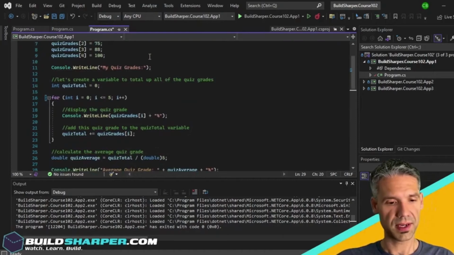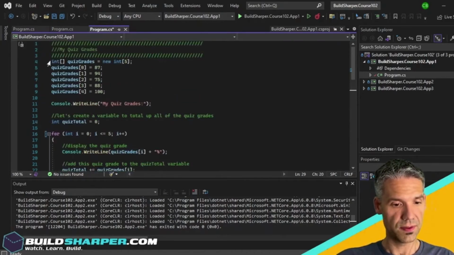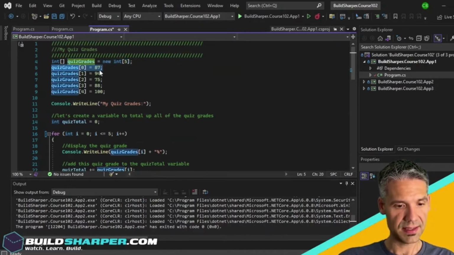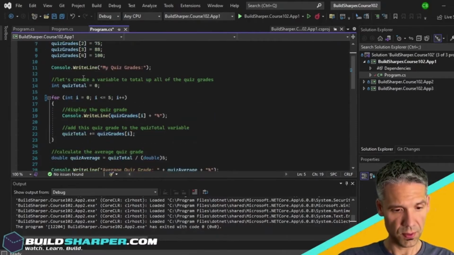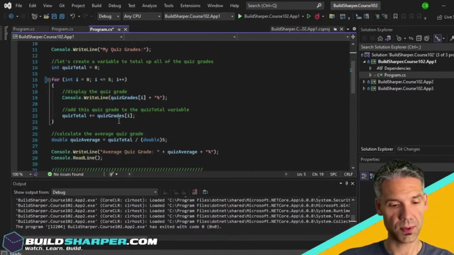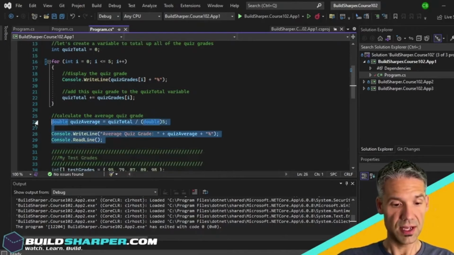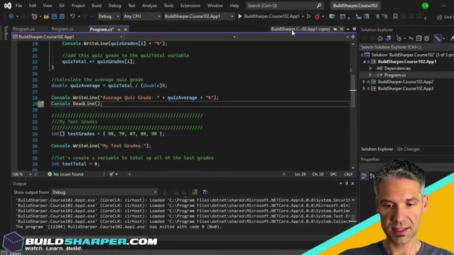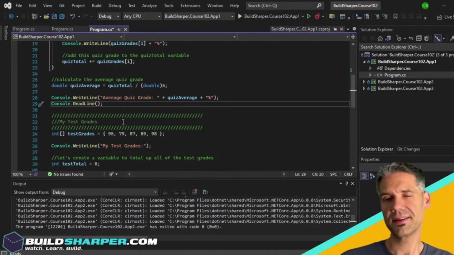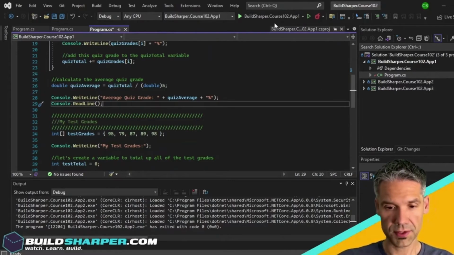That's the first way that we're going to illustrate these grades. We've created an array with 5 elements. We've added these elements at index 0, 1, 2, 3, and so on. And then we've looped through with a for loop to display those grades, add them up with the quiz total, and then display the average. So that's the first way of doing things. Let's run this app real quick, and then we'll go into detail on the test grades, which I use as a different example of a different way to do things. But let's run it and look at it first.